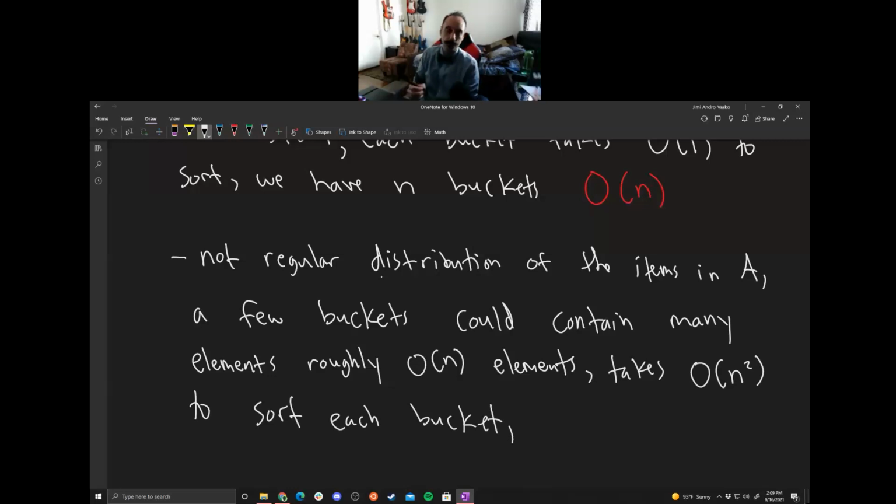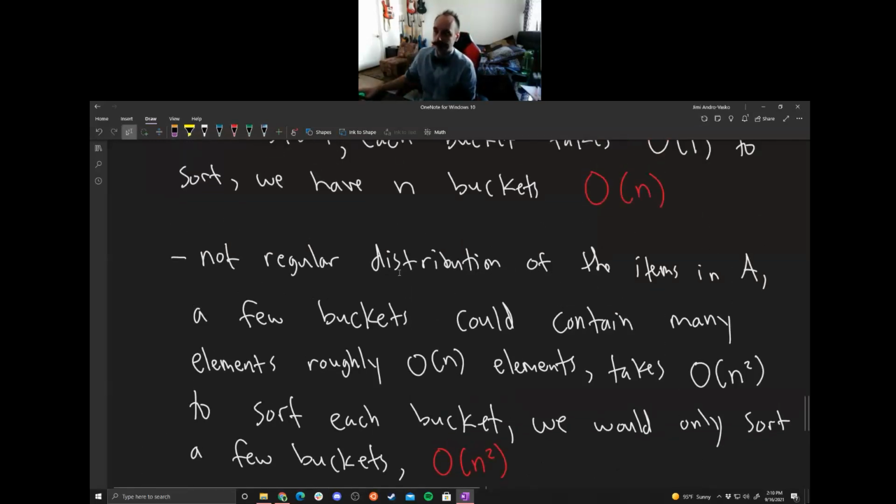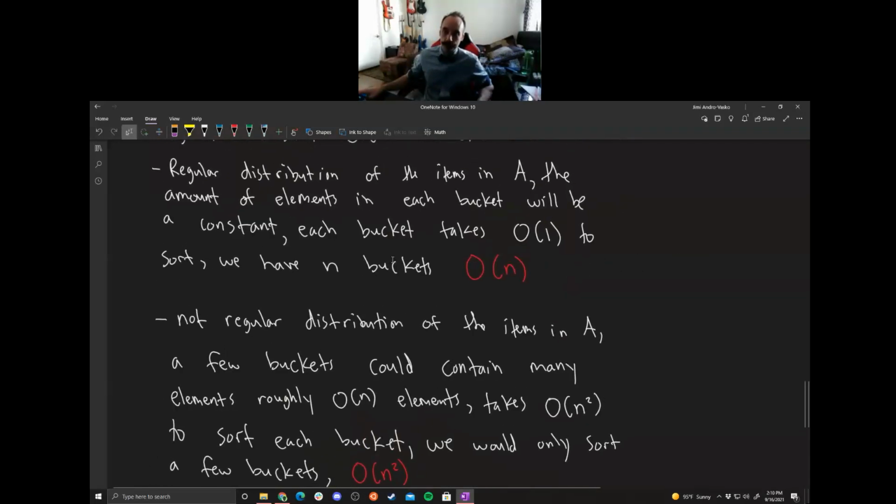Now, if we have this situation, most of the buckets will be empty except for a few. So it'll be a constant times this, since we would only sort a few buckets. Thus, we actually get O of n squared in this situation. Everything else is O of n, and the sorting portion is the only real bottleneck for this algorithm. It depends on the distribution of our numbers.